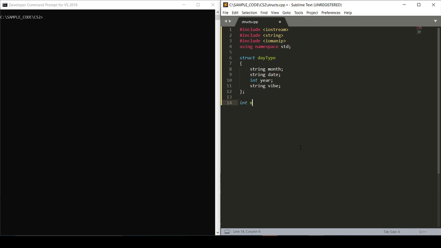All right, so now we can set up our main function. And in order to declare a new struct, we have to call it by its name. And we do this by typing the following syntax: dayType, the name of the struct, and then the name of this variable, which will have four members: a month, a day of the month, and a year, as well as this one word vibe data type. All right, so dayType, newDay. And then we'll have it cout my journal.